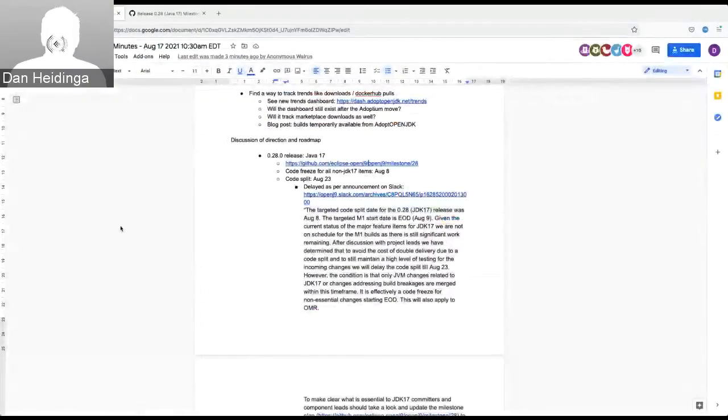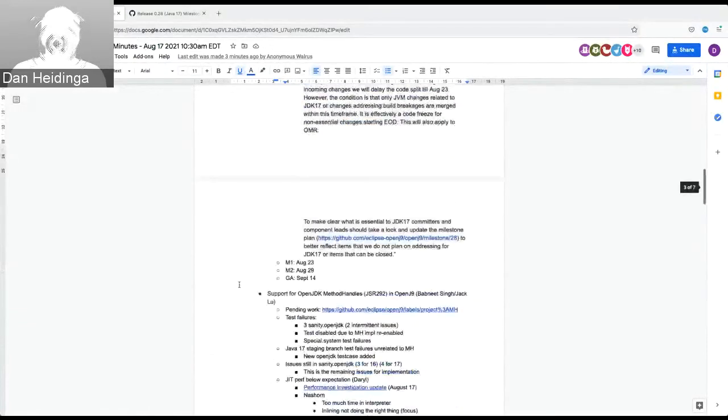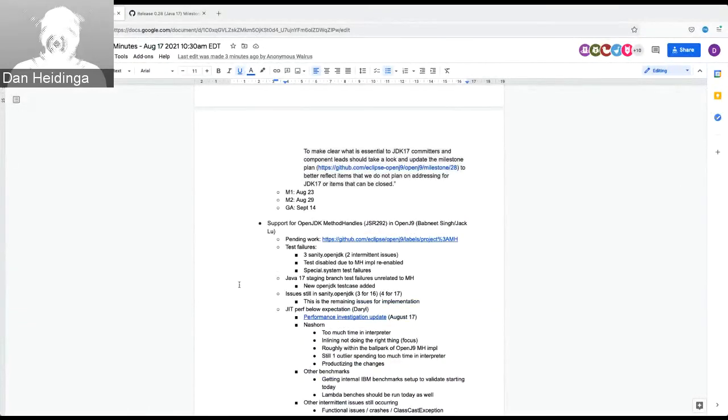Then we'll jump back to the agenda, and one of the long pole items, of course, for this Java 17 release is the OpenJDK method handles adoption. Daryl, you mentioned on Slack that you could speak to the performance results. Yeah, I can do that.